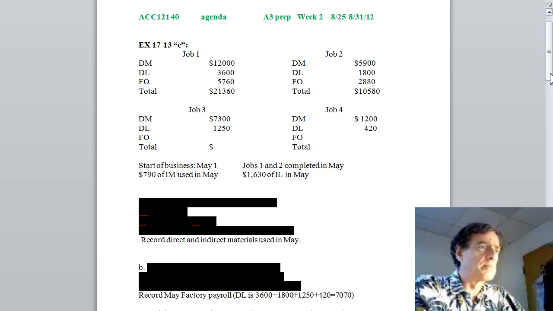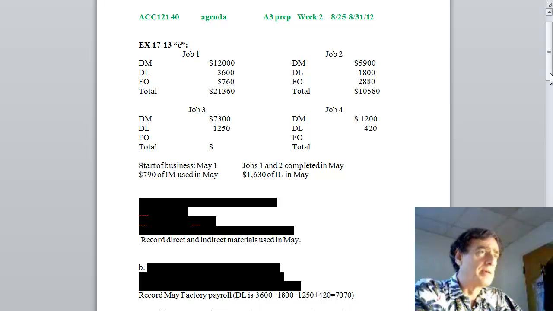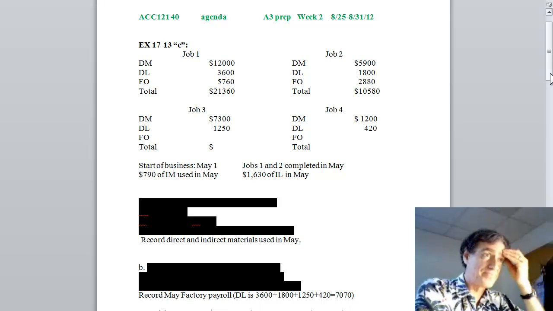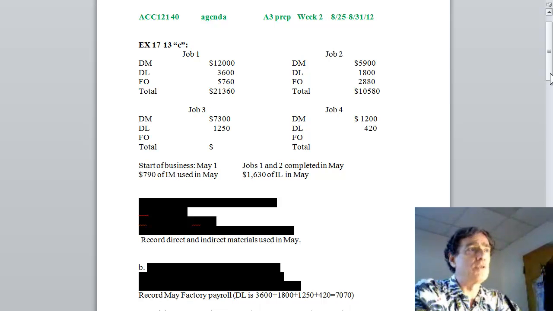So the first thing that we're required to do is to record the direct and indirect materials used in May for this company. And the way to do that, and this is for all direct and indirect materials pertaining to all 4 jobs worked on. Okay, so if you look at each of the 4 jobs and add their DM numbers, job 1, 12,000, job 2, direct materials at 5,900, job 3, 7,300, job 4, 1,200. Make sure you can find those. Those are the first numbers for each job. Then that's the total direct material costs.